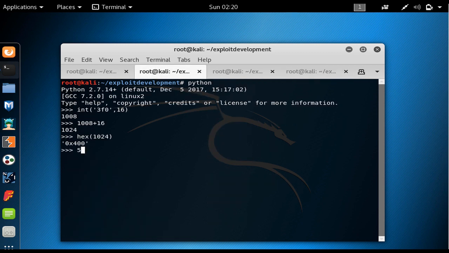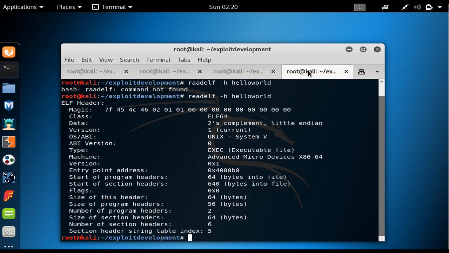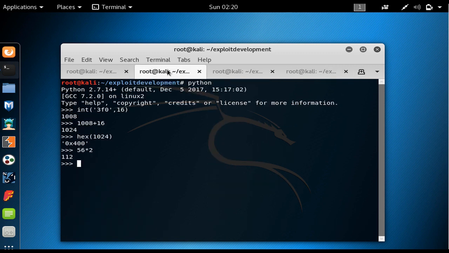So in here, if I just say 56 times 2, we get to 112 bytes. And then it tells us that the beginning or starting point of the section header is 640, at the address of 640. Also, it says that the section header has 6 entries, which means that we have 6 sections, and each entry in the section header table explaining about each of the sections would be 64 bytes. So you say 64 times 6, we get to 384 bytes, which means that the section header is of this length.